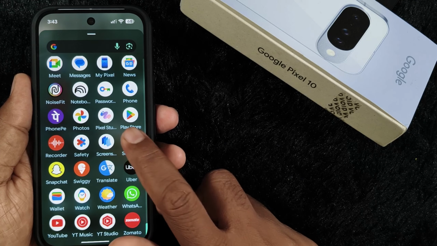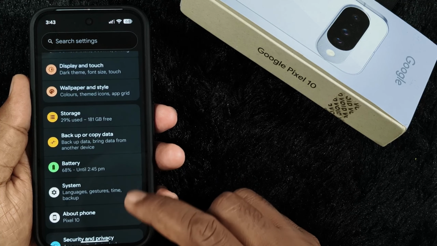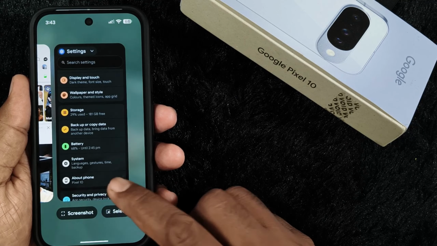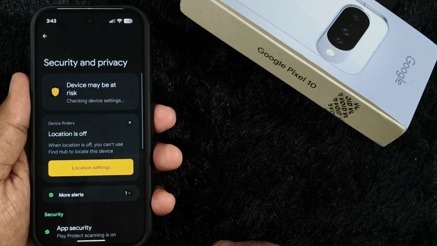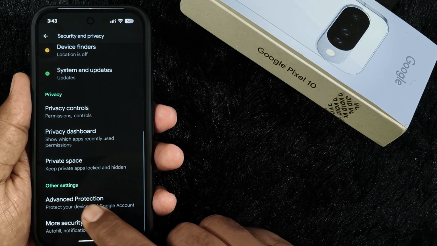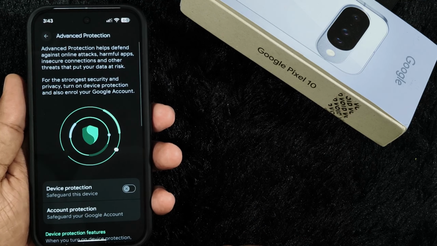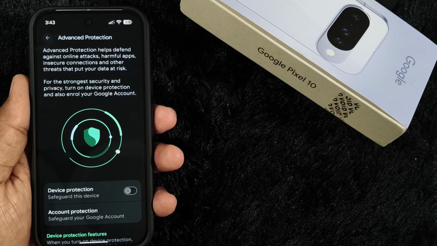Open the app drawer, tap the Settings app, scroll down up to Security and privacy. Tap on Security and privacy. Here scroll down and you can find Advanced Protection in the other settings. So tap on Advanced Protection. Here you can see Advanced Protection helps defend against online attacks, harmful apps, insecure connections and other threats that put your data at risk.